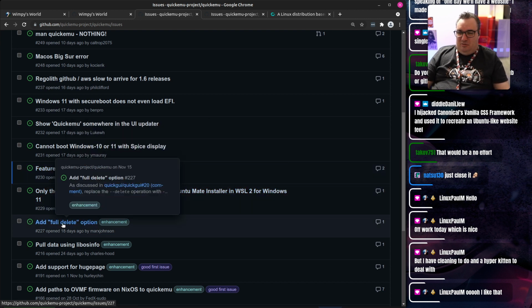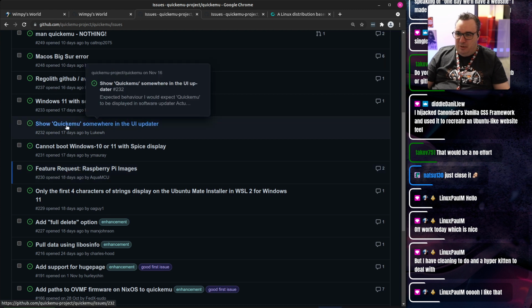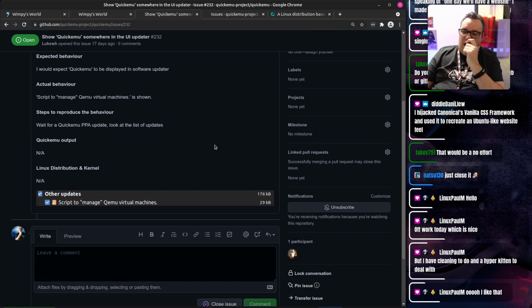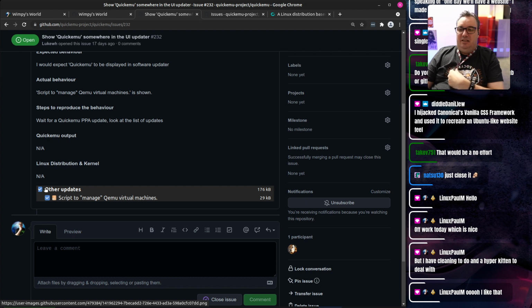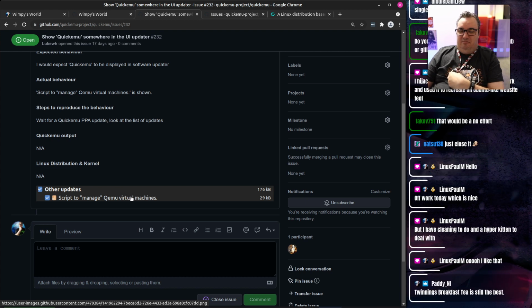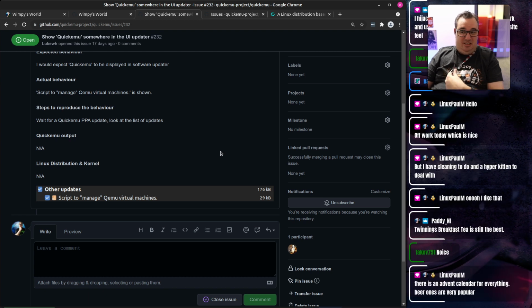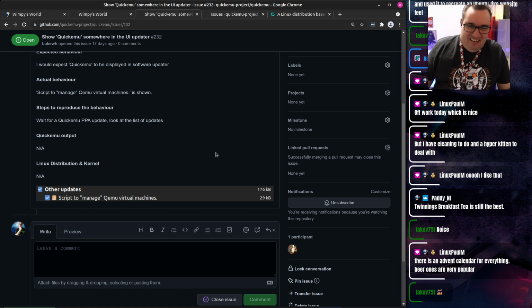Add the full delete option. I wonder if I've got time to do this today. Show Quickemu somewhere in the... Oh, this is in the packaging. This is an interesting one because the Debian Lintian, I think it's called, actually flags if you mention the name of the package in the description of the packages, which is why it's not in there.